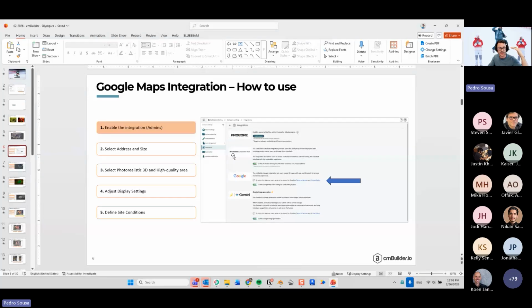Okay, so I'm going to first go through the steps on how to use this new tool. Then I'm going to talk about the meaning of site conditions, which is a specific new feature inside of the Google Maps integration that is very important to understand, and then some considerations in the comparison with the previous method.